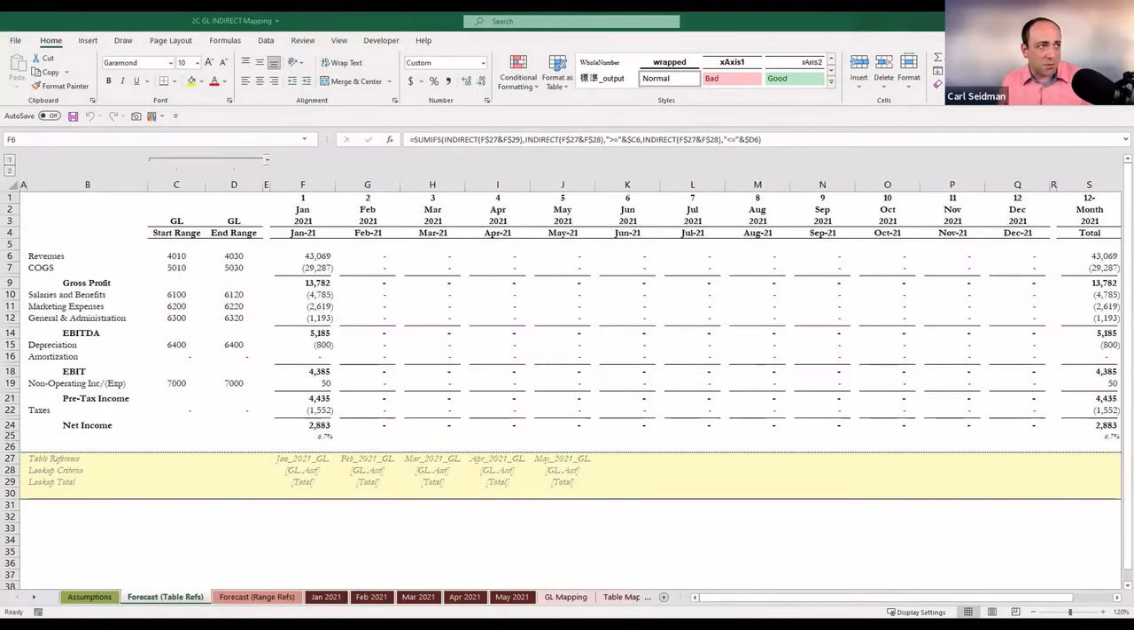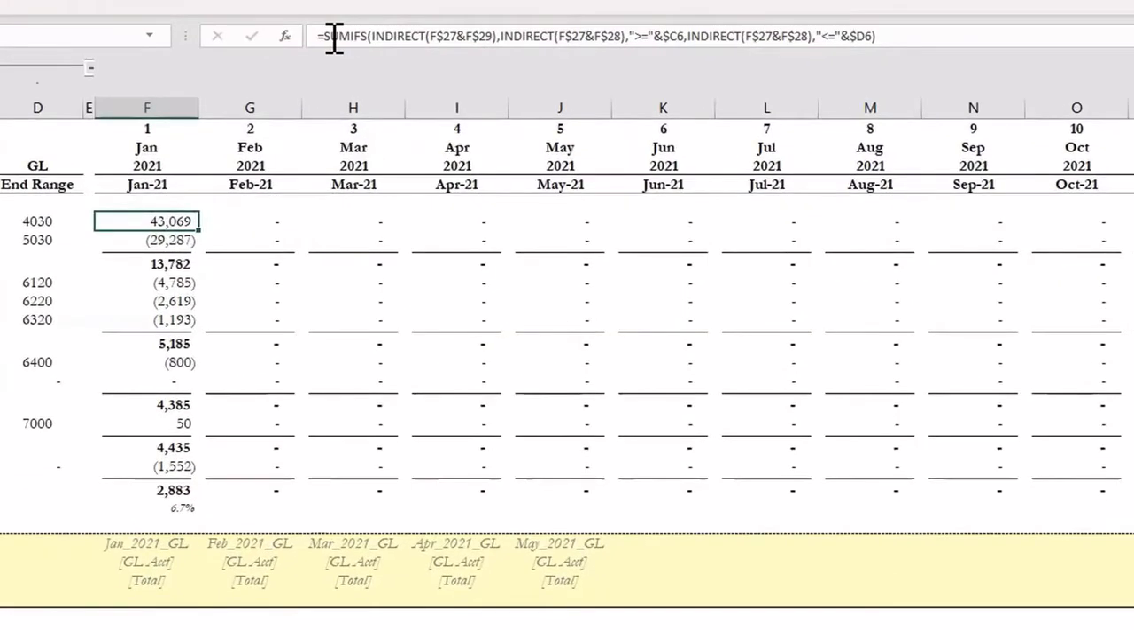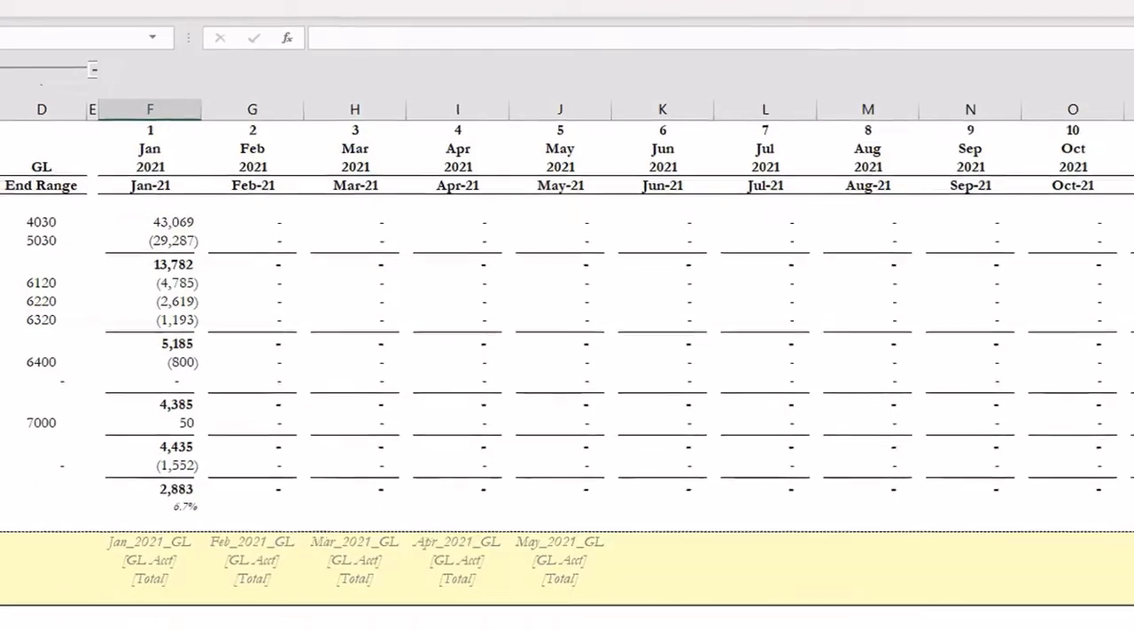As you can see here, this is probably one of the world's most simplistic P&Ls. The intention here is not to do something overly simplistic, but to make it clear and easy for you to understand these techniques. Now, if we take a look at this basic forecast, let's look at cell F6, revenues of January 2021. We have a formula of two commands, specifically the SUMIFS function as well as the INDIRECT function. It's very important that I walk you through both of these so we can understand the syntax.